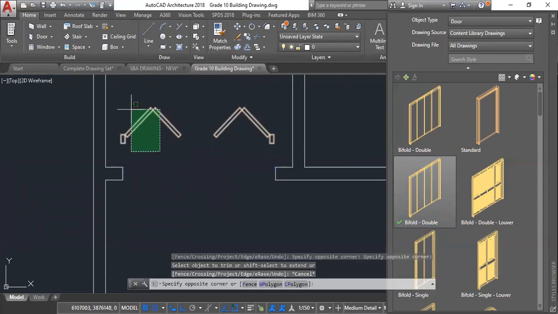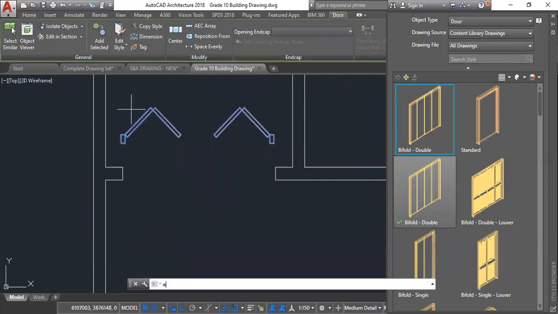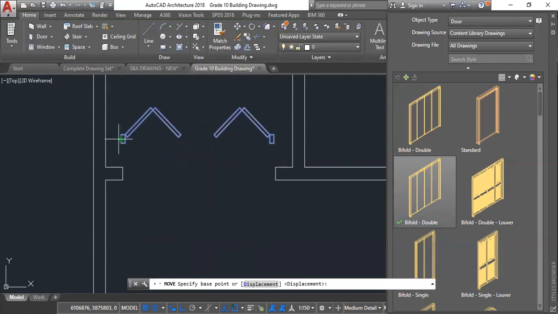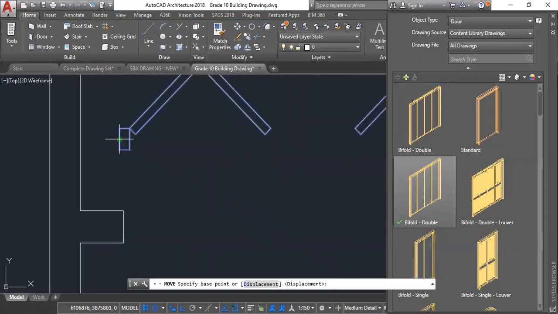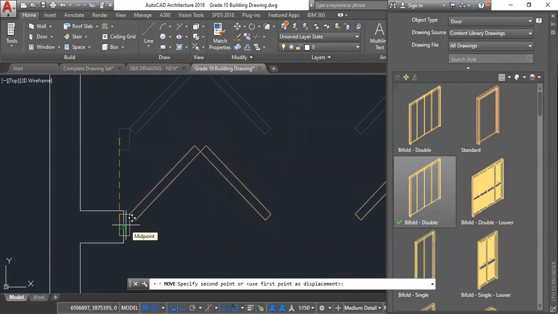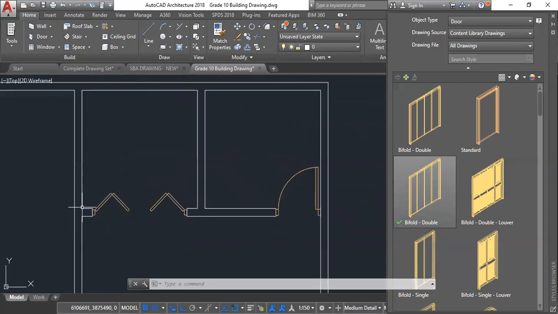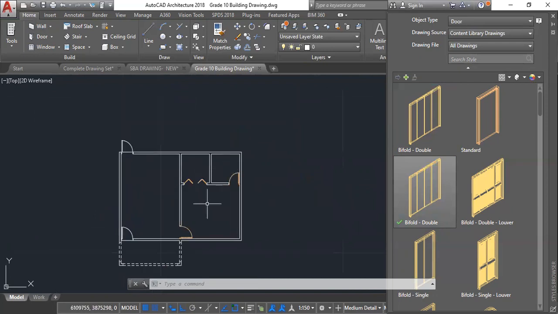If my math is correct, my door should fit snug within that open space. All right, wonderful. The doors are in. Window time.